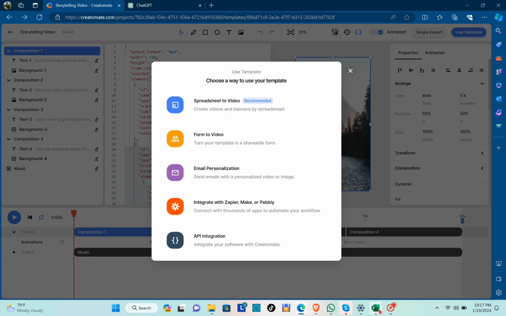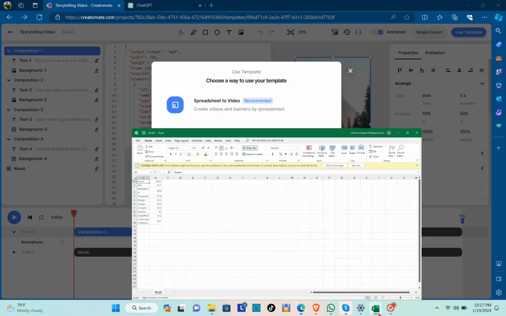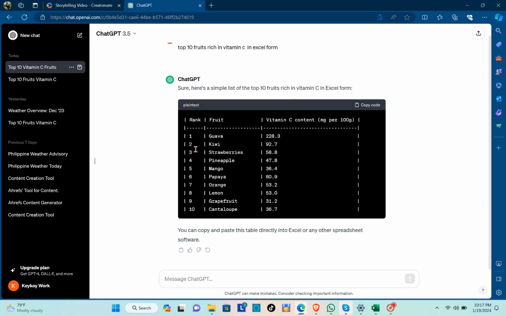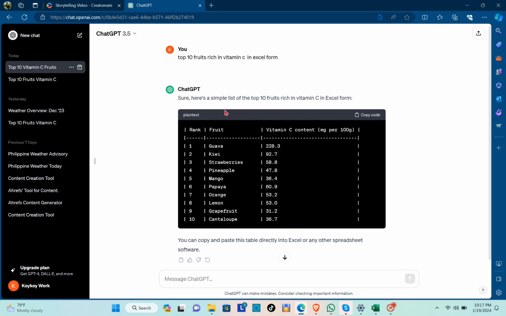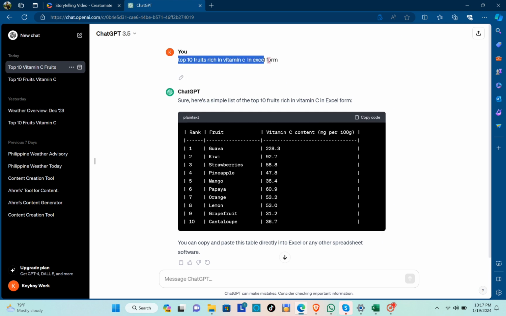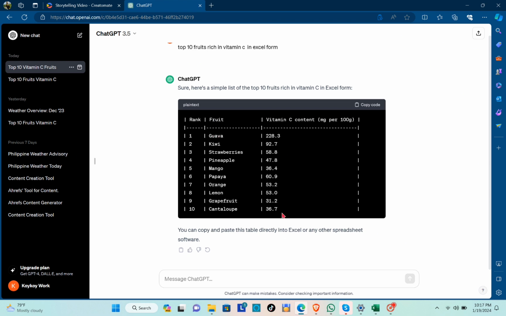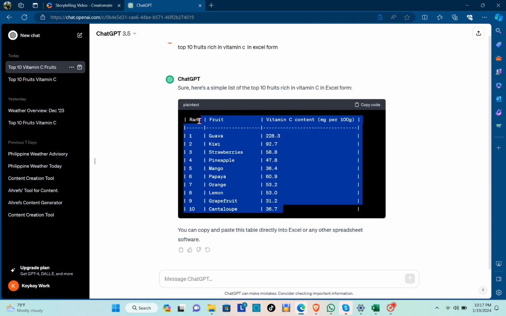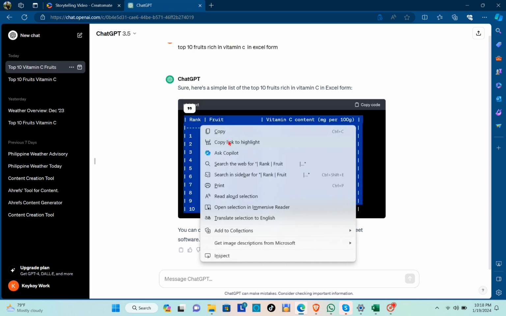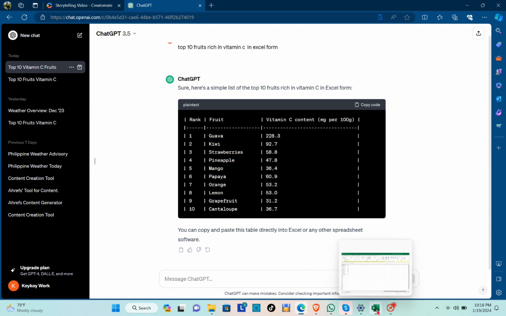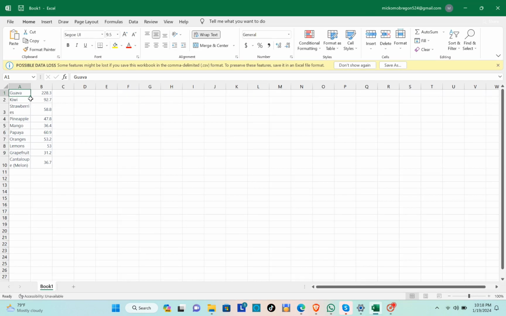Before that, you have to go to ChatGPT, and now that you are in ChatGPT, you can write your particular prompt, like top 10 fruits rich in vitamin C in Excel form. So you will be able to see this one. You just have to copy this section and go to Excel. Now you just have to paste it here.